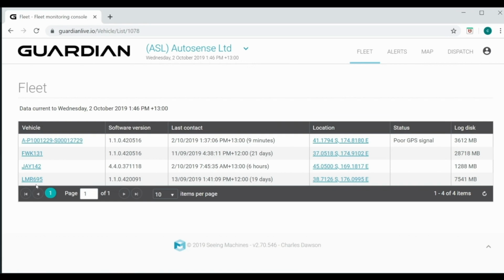Vehicle will be the registrations of the vehicles that are attached to this fleet or allocated to this fleet. Software version. Now, hopefully this should be the latest software version. For Generation 2, we are currently using 1.1. This will soon go to 1.2. For Generation 1, this particular vehicle is on 4.4. There is a new version, 4.5, available.